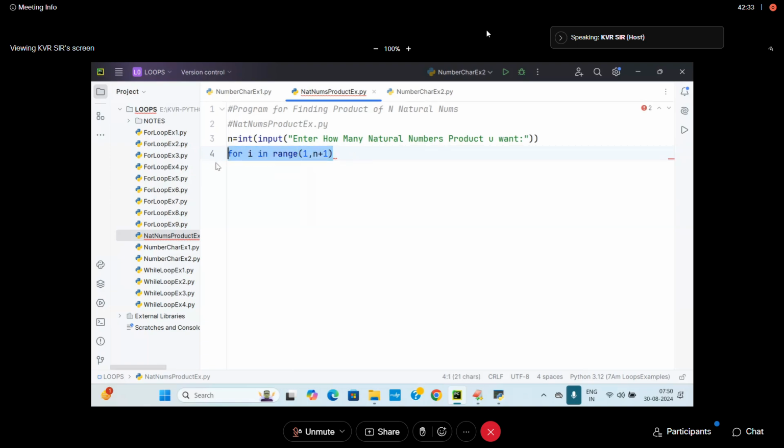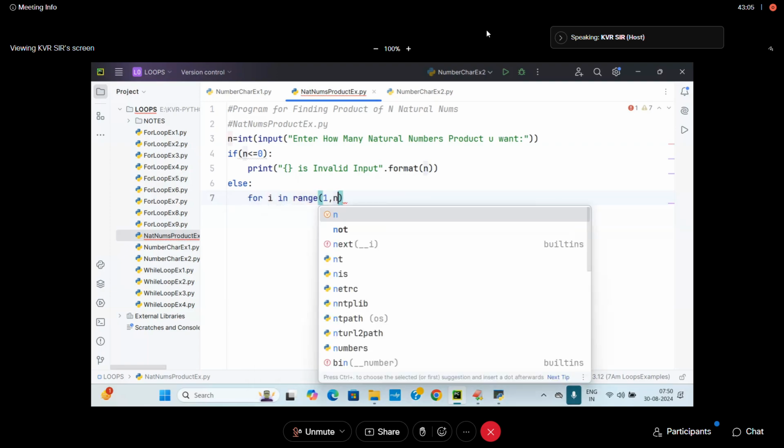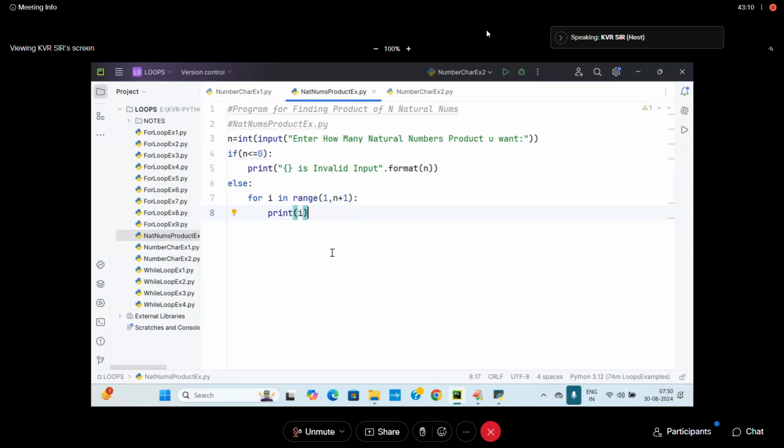Moreover, I will write one more thing. If n is less than or equal to 0, print n is invalid input, dot format of n. Else part: for i in range of 1 comma n plus 1, print of i. For example, you are just testing.